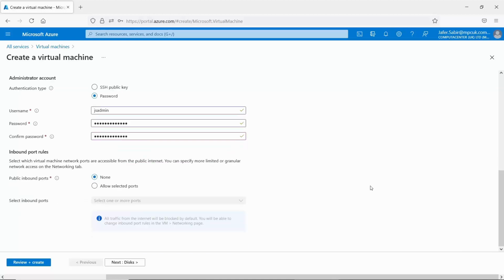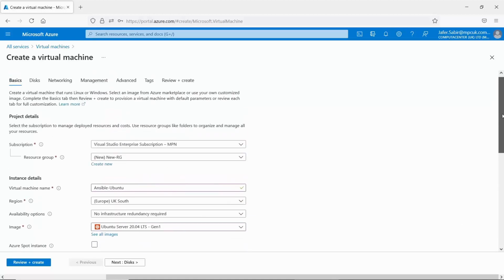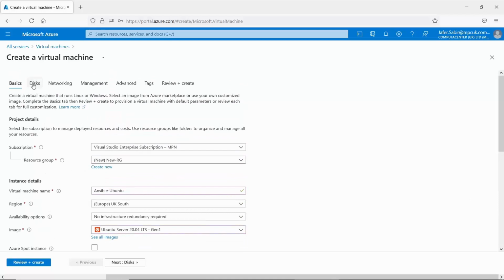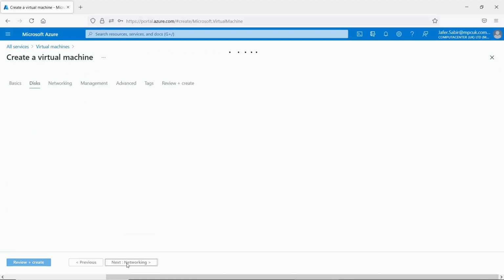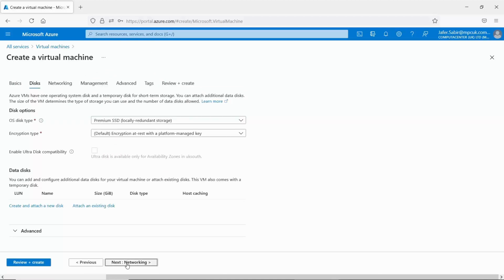Right, so we've completed filling out the basic page. We can click Disks as the next page, or we can select it from here right at the bottom. Next: Disks. Let's have a look at the disks options. At the top we can see it says the size of the VM determines the type of storage you can use and the number of data disks allowed, so you need to bear that in mind.